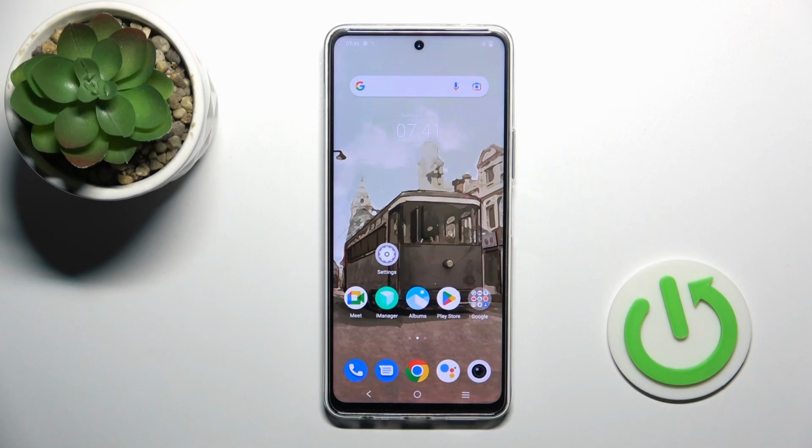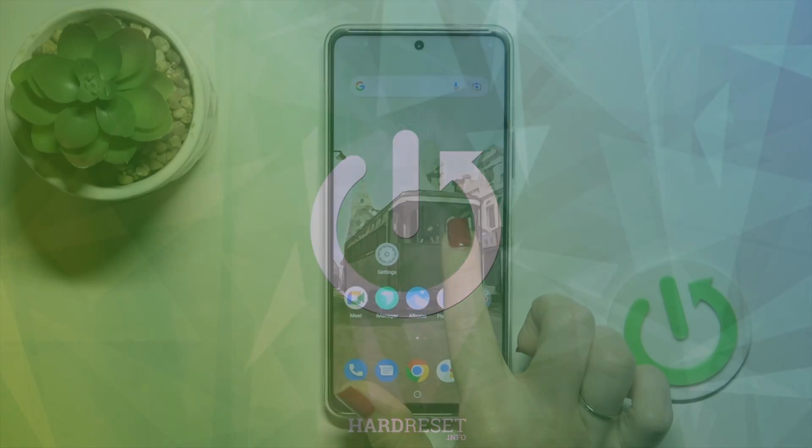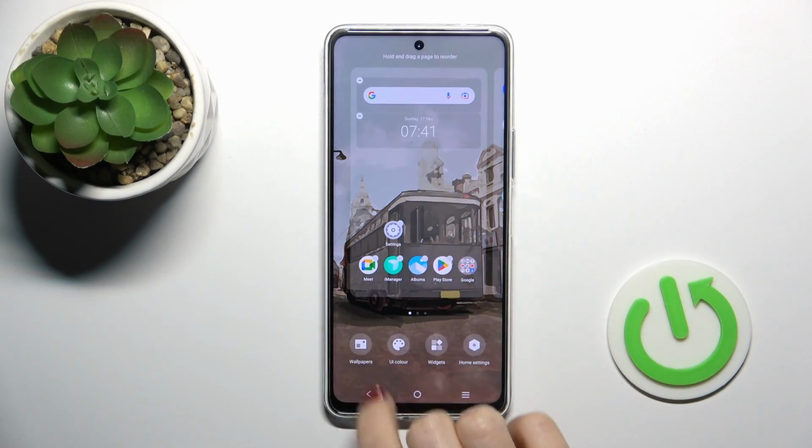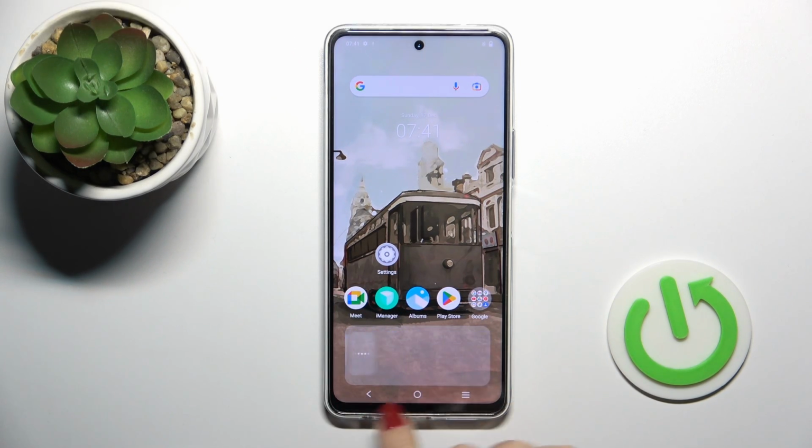Hi, this is the VIVO Y36 and I'll show you how to change lock screen wallpaper on this device. So first, hold the home screen with your finger for a while and tap on the left down corner. You'll see here all of the available wallpapers.